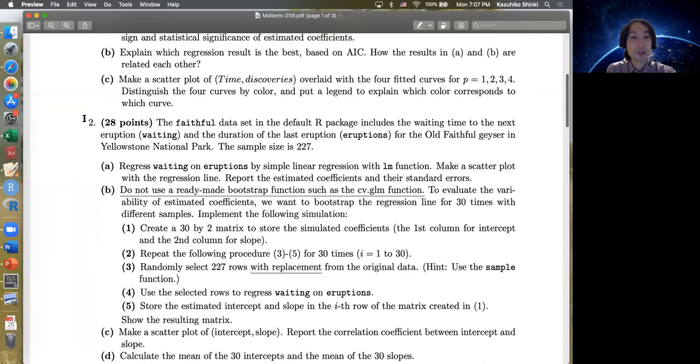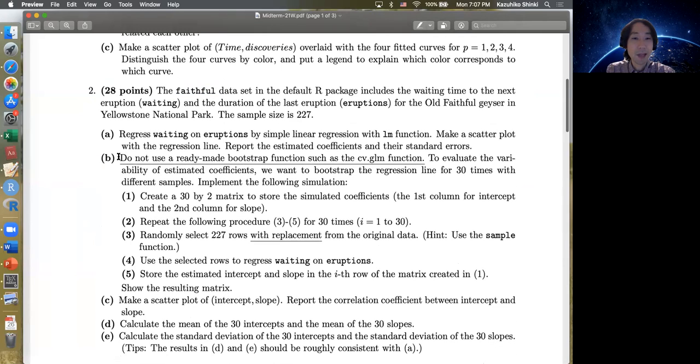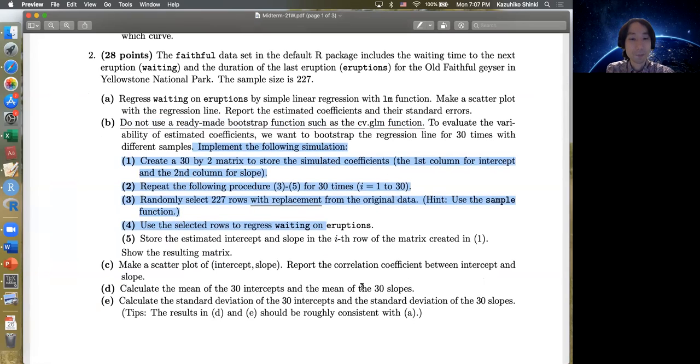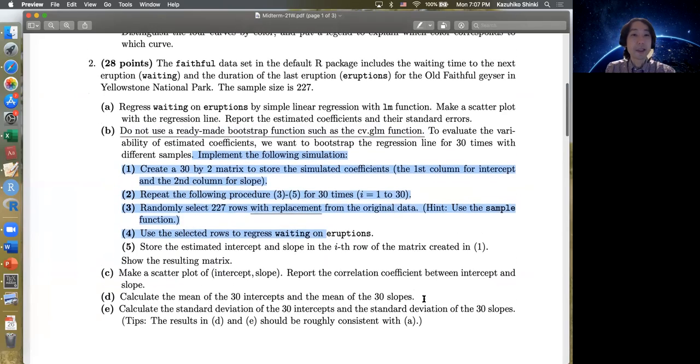Question 2 is about bootstrap, but I added one sentence just in the past hour. The idea of this question is to code everything about bootstrap so that I can confirm that you understand the bootstrap concept. So don't use the ready-made bootstrap function, but you have to do the bootstrap basically by coding in R. So this is a kind of coding question.